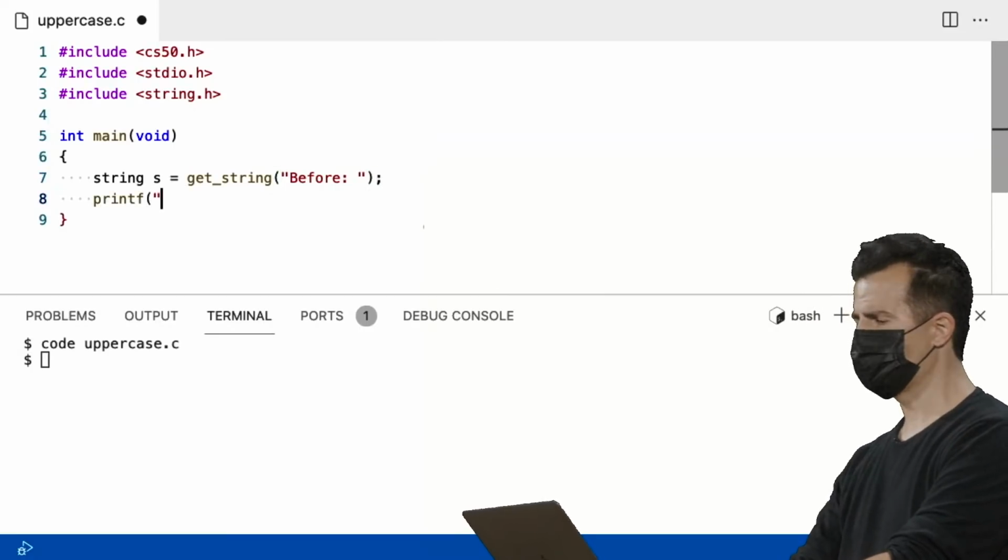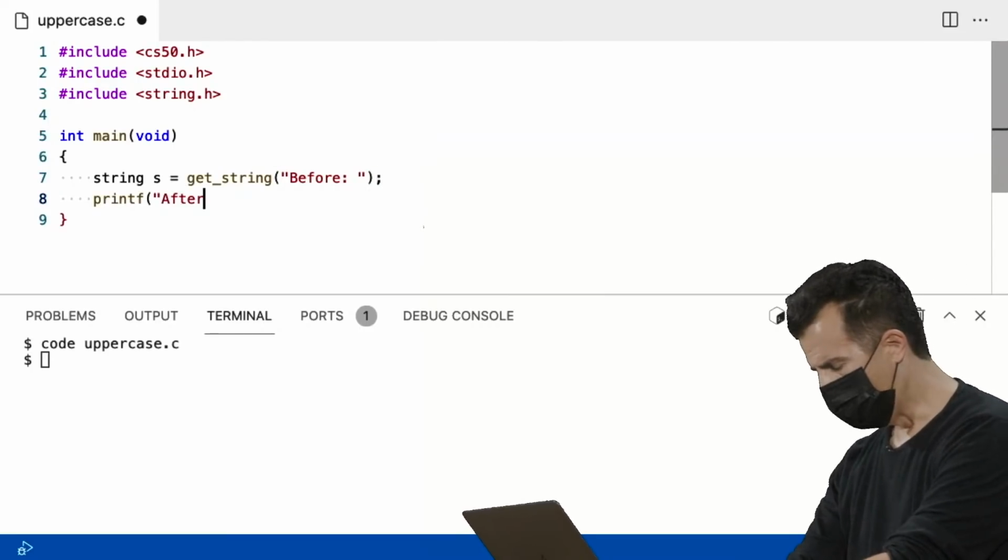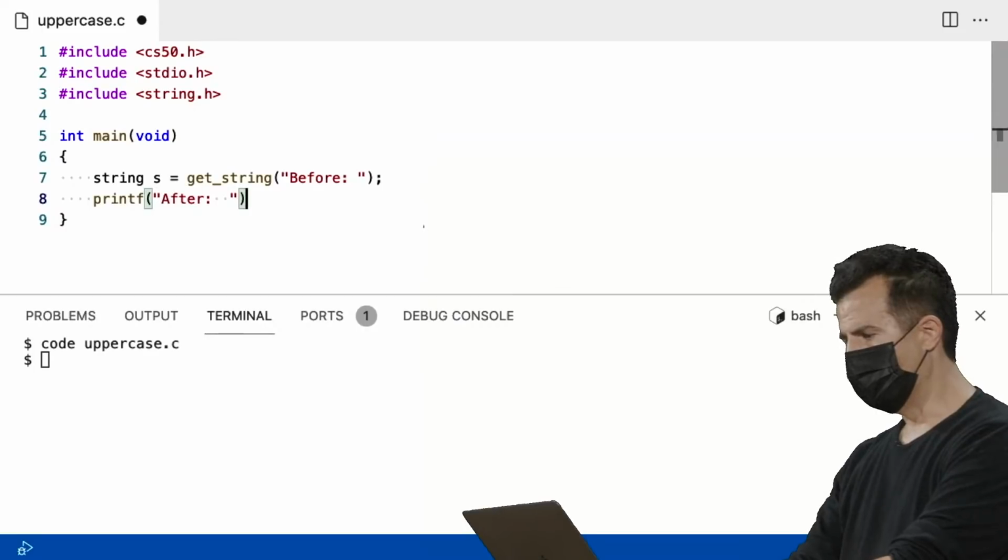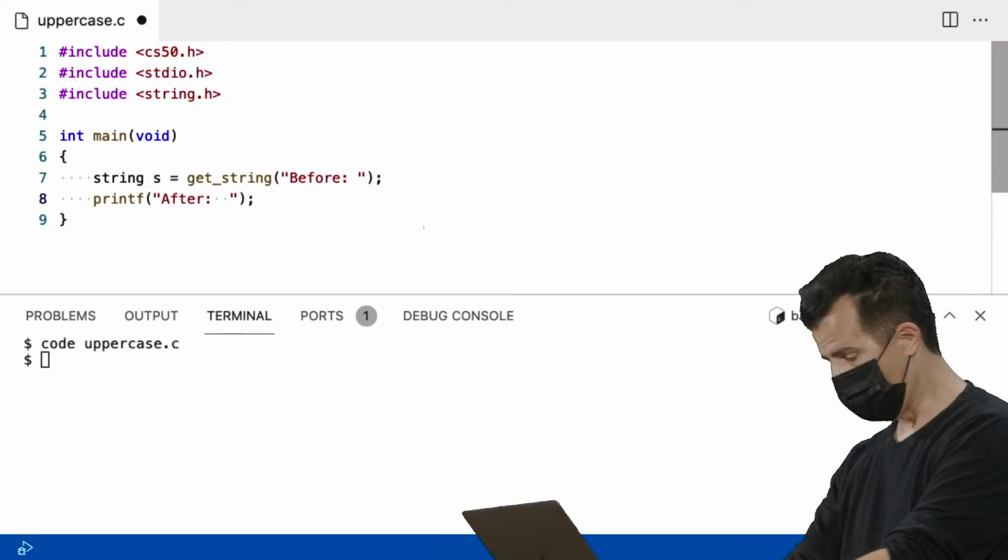And then let me go ahead and just print out something like after, just so I can see what the uppercase version thereof is.